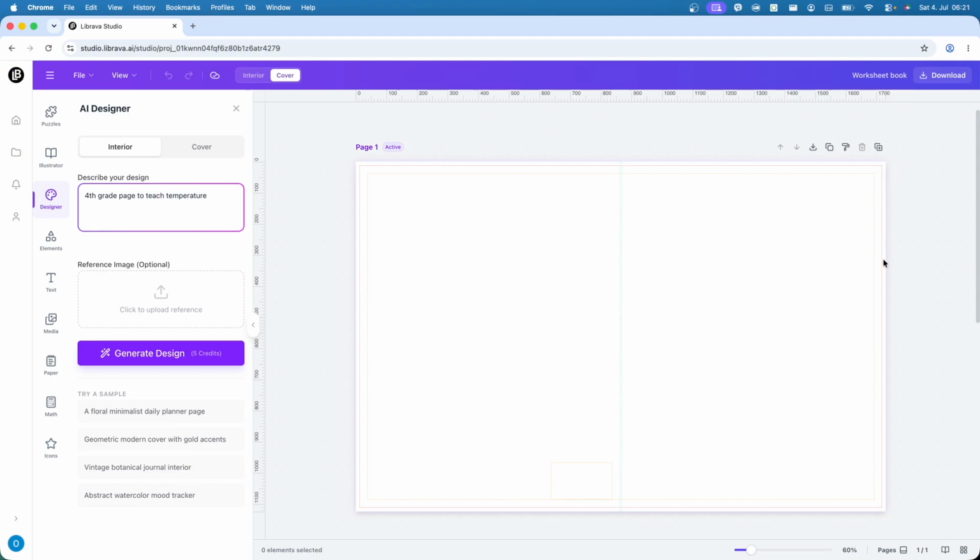The red is the trim size. This is where the cut will happen. And then the orange margin is the safe area. And this little orange box here is where the barcode will be. So always make sure that this is empty.